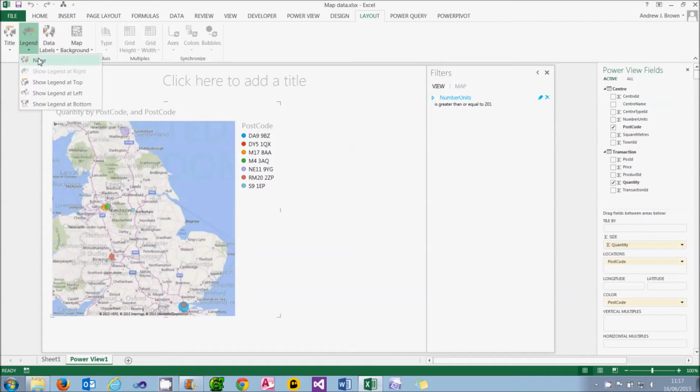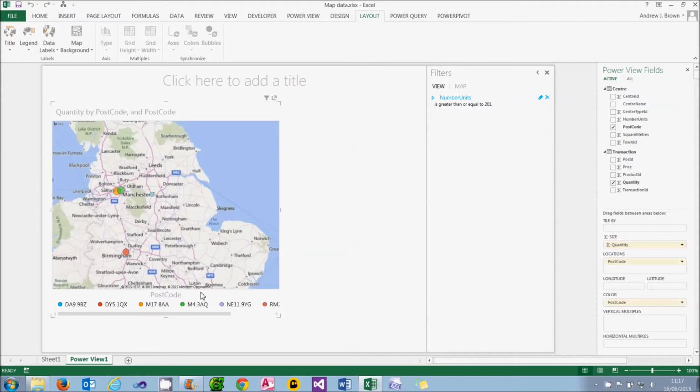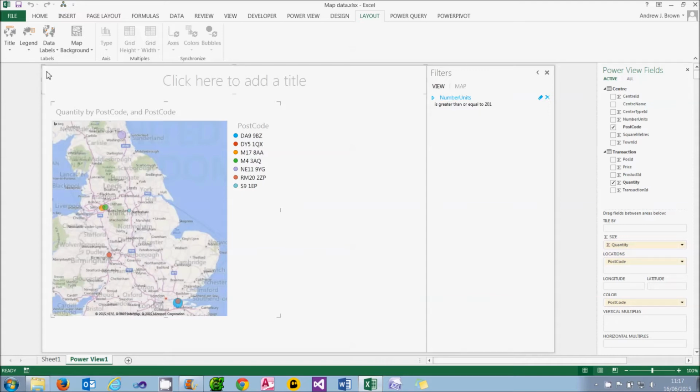You can move your legend around, or get rid of it altogether. So for example, I'm going to put it at the bottom, which will mean I have to scroll across now to see all my postcodes. I don't like that, so I'm going to put it back on the right-hand side again so I can see them all in one go.